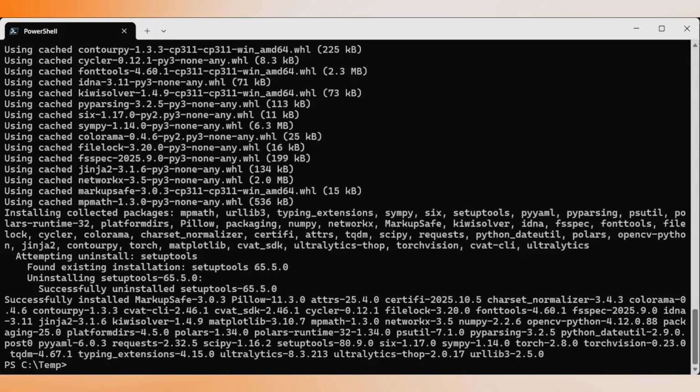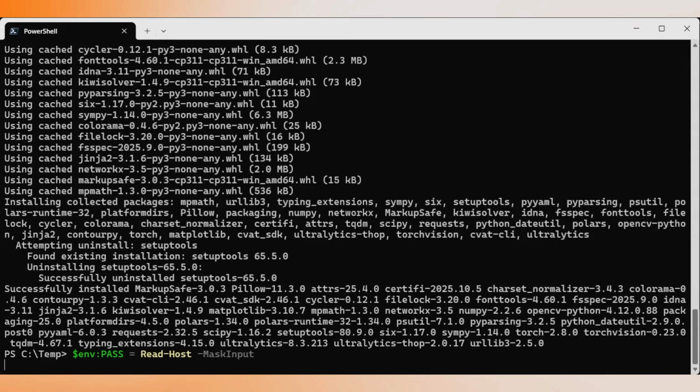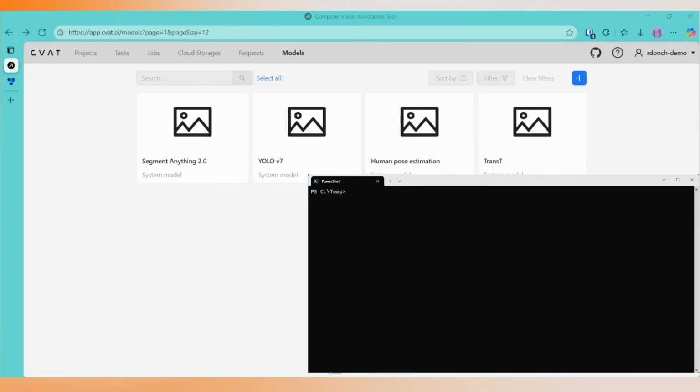At some point, the agent will require your CVAT password to connect to CVAT. We'll store the password in the pass environment variable so that the CVAT command line interface can pick it up automatically. Okay, we are now ready to connect the agent to CVAT Online.